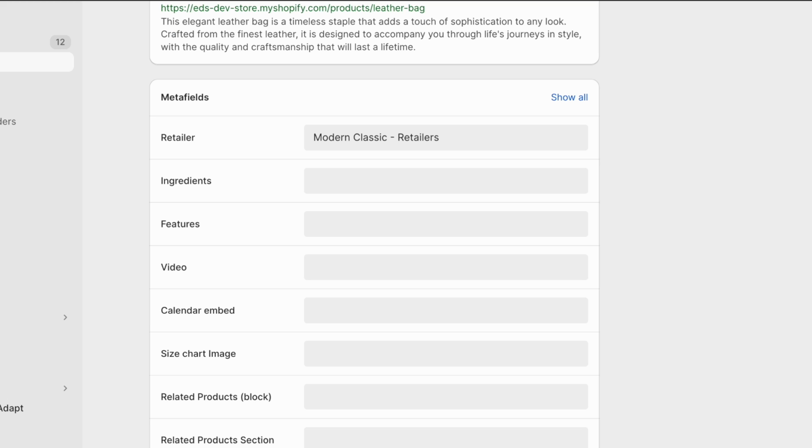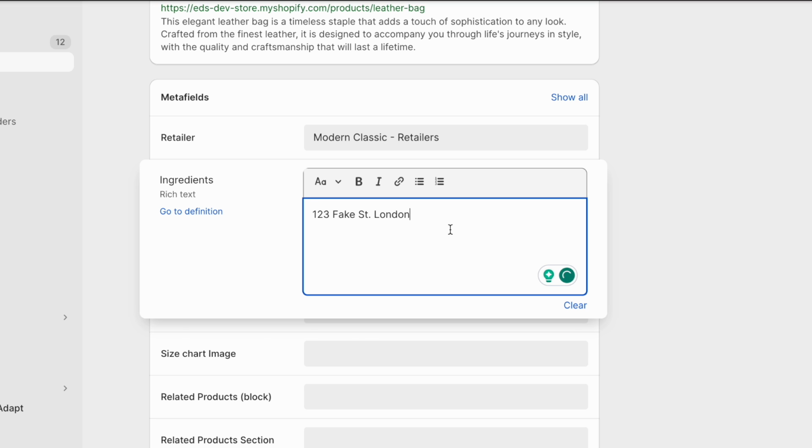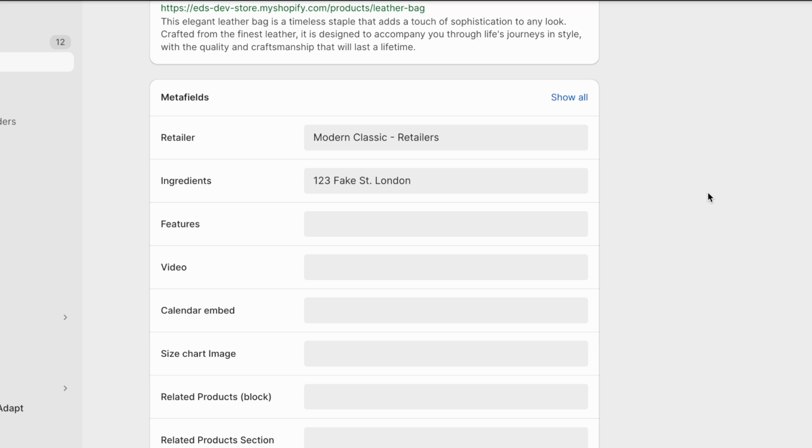But then for other products, let's say another product is also sold by Modern Classic, and for that product as well, I would need to fill out each of these meta fields again. And then what if I do that for 100 products, and then the address changes? That means I have to go through 100 products and change the address in the meta fields for every single one of them. I have to do this 100 times, or use some kind of automation tool to do that.